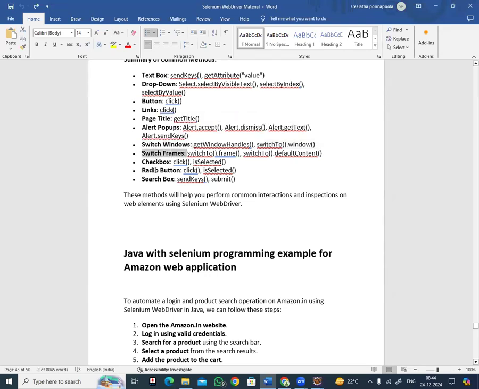How to switch frames? So switchTo().frame and switchTo().defaultContent. The iframe concept will be there. Using the frame index or frame name, we identify the frames, and then we use the switchTo().frame method, and switchTo().defaultContent means returning back to the main window. We'll use switchTo().defaultContent to return to the main page, and switchTo().frame to switch to the required frame.